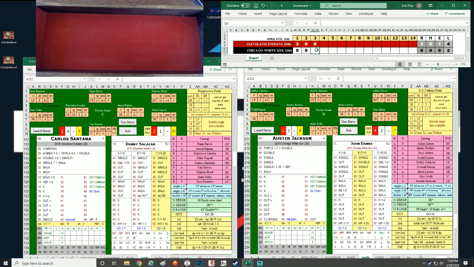Santana, Gomes, and Byrd due up. Santana walked his first time up. 24. This time it'll be an out. 16 is ground out to short. Ground out short to first.